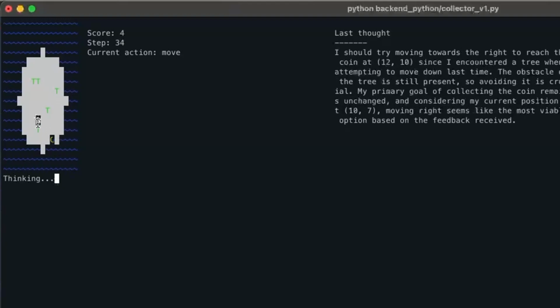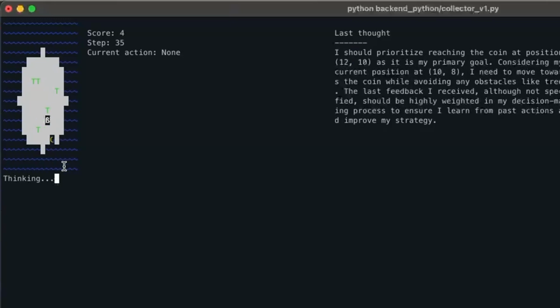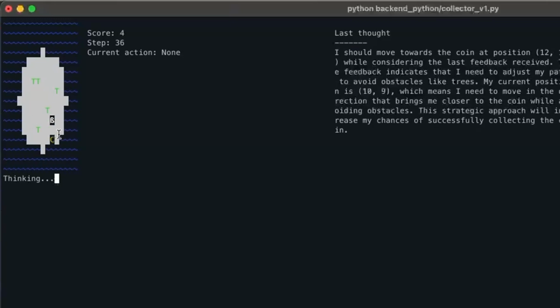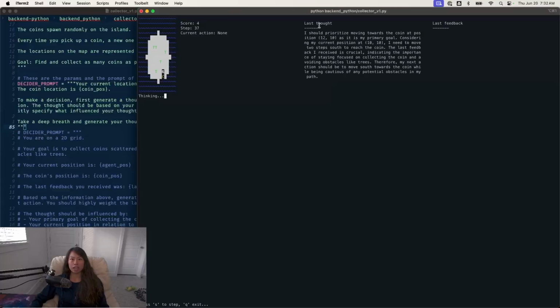And then C is the coin. So Bubble here is trying to get over to the coin over here in as few steps as possible without getting stuck in trees and stuff. And so here's the last thought that they have.